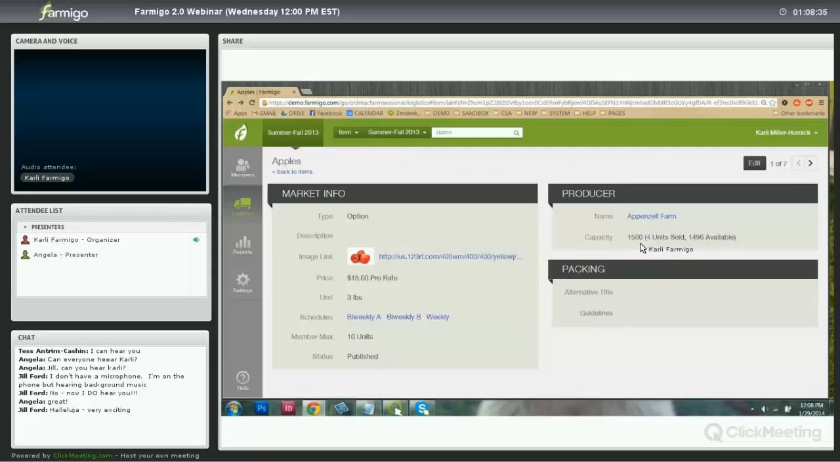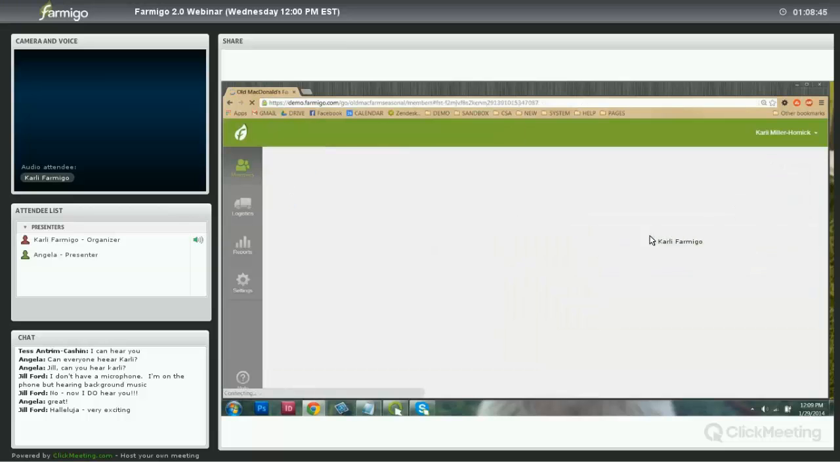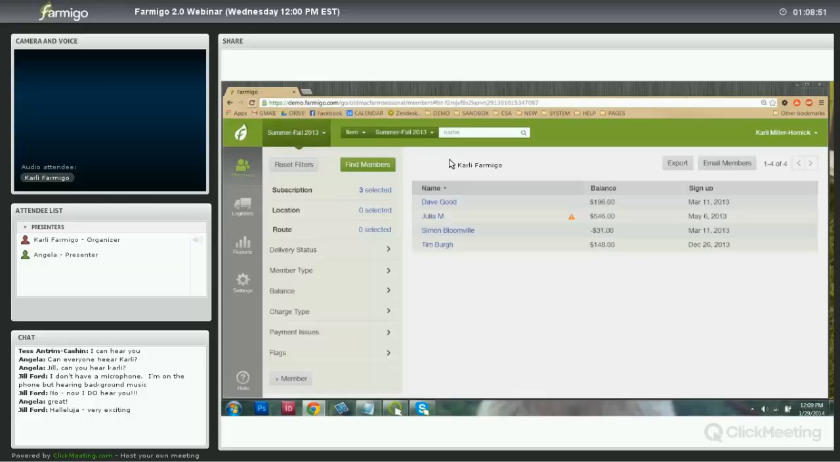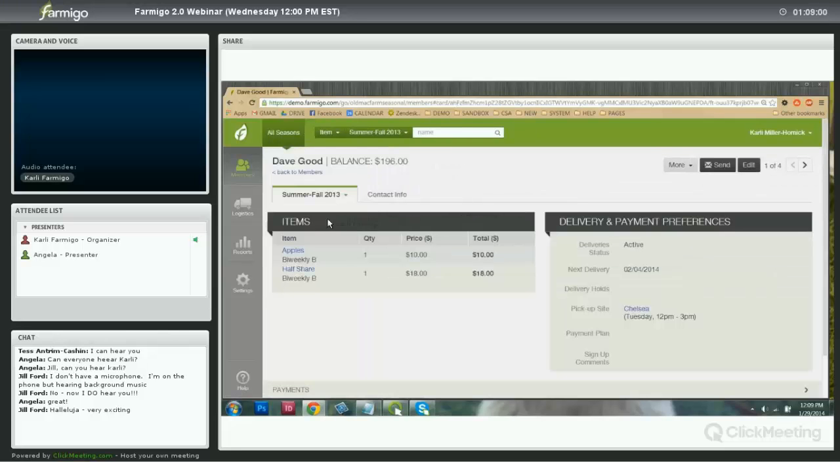You can see under capacity, I have 4 units sold out of my 1,496 available. That 4 is now a hyperlink, and I can click on that to easily pull up the members who are assigned to that item. So here we have the 4 members found, and these are my 4 members who actually have that item. If I want to know more about these members, I can click on them to jump into their member card.